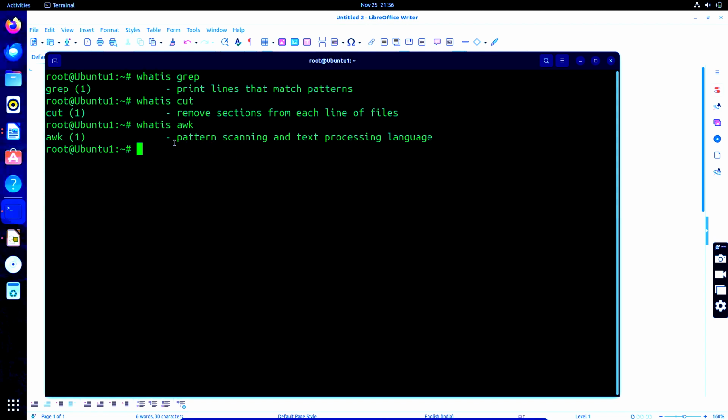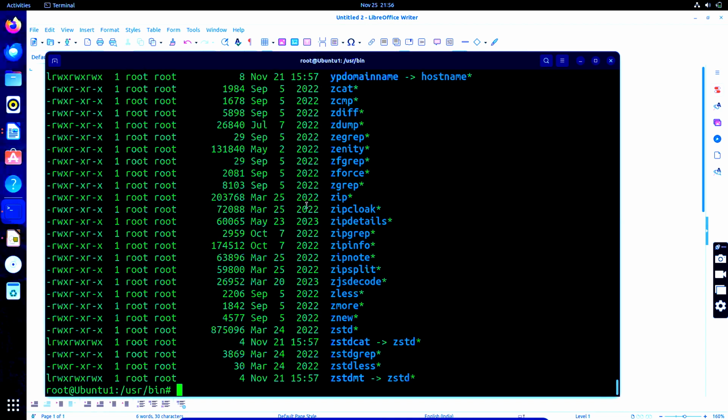So by this way we can know what the whatis command will do. Suppose I need to verify the which command using AWK, the full path where the executable is. Which awk. See, the full path is in the /usr/bin directory. So if we list the files in /usr/bin, we can find all the executables here.